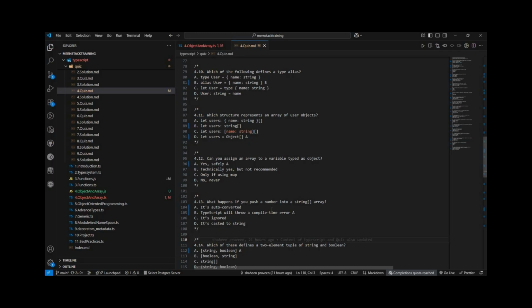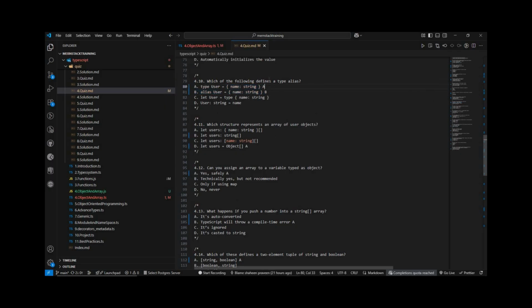Which one? Do you understand this question? Which of the following defines a type alias? This is a way to type alias. Type, give a name, and what kind of data. Yes, sir. Do not be confused with the alias only. Yes, sir. Okay. So this is the right answer. Why are you saying B? Yes, sir. Okay. What about this?